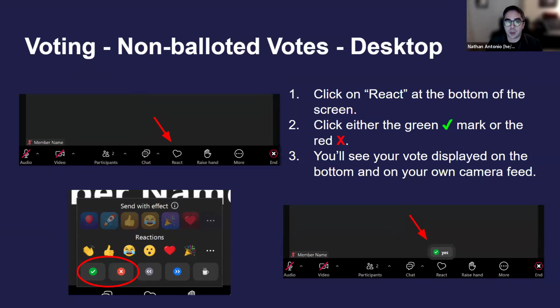If you need to remove your vote, say if you are asked to do so because perhaps you voted in error and were not actually eligible to vote for that particular vote based on your membership status, you can essentially lower your hand, remove your vote by clicking again on the React button and then simply clicking on the same reaction once again.